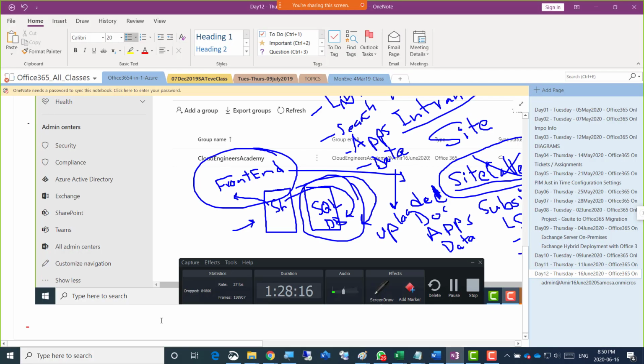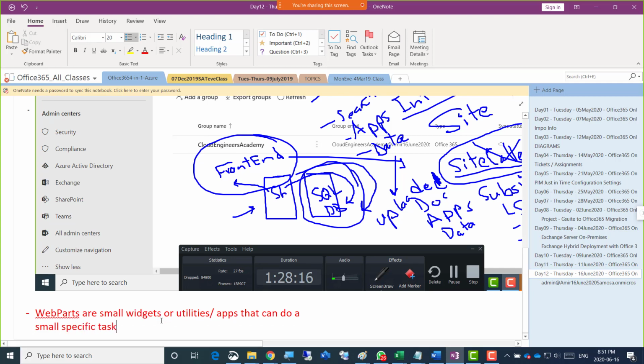So web parts are small, we can say, we used to call them widgets as well, or we can say applets, or just small utilities, style slash apps. Utilities or small apps that can do a small specific task, like as you saw just now.